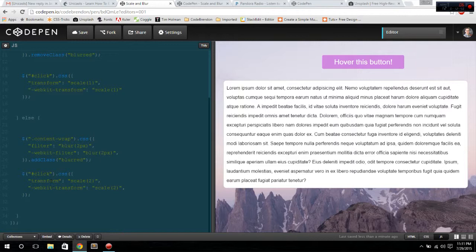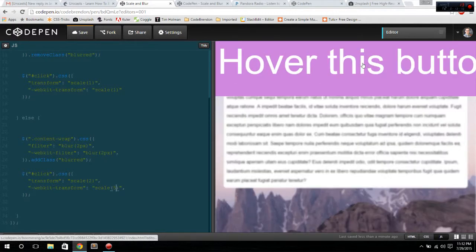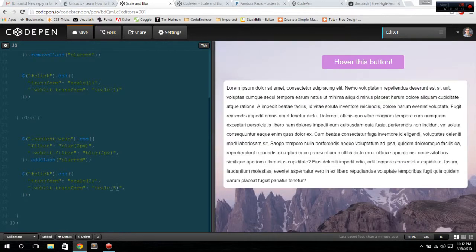So after we add that class of blurred so we know what state it's in, we're going to go ahead and scale this button up to 2. So if we were to scale this up to 5, this is insane. Let it refresh. Look how big that is. I honestly kind of like that, but I would not use that. I just think that's kind of cool.